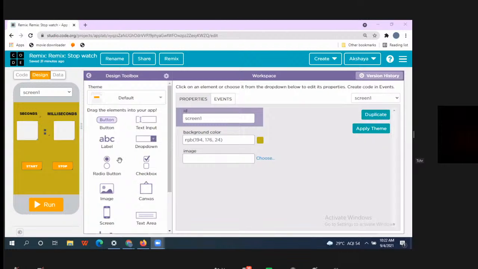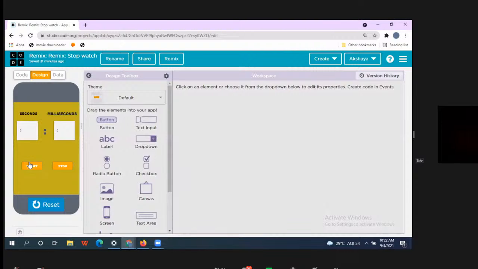You all know how a stopwatch works, right? I'm clicking on run, and if you click on the start button, the timer starts. If you click on the stop button, it will stop. Then if you click on start again, it will run. There are seconds, there are milliseconds. You all might have used a stopwatch, right? We are going to create a virtual version of the stopwatch. So that is our purpose.